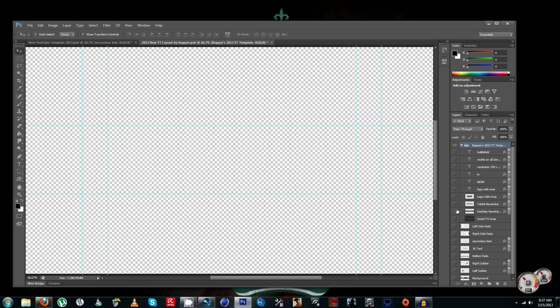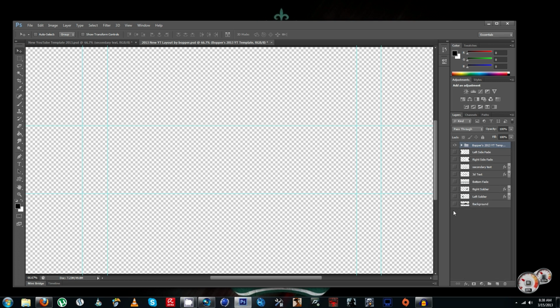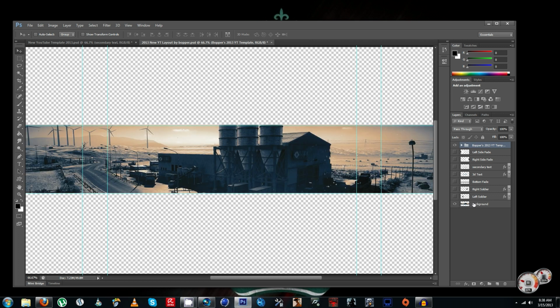Okay, so there you've got your grid lines. And I'm just going to show you basically the one I made. So I brought all the files already in here. So this is just the background. It doesn't have to actually be within the grid lines, because it'll be cropped by YouTube itself. So you don't have to be too specific.